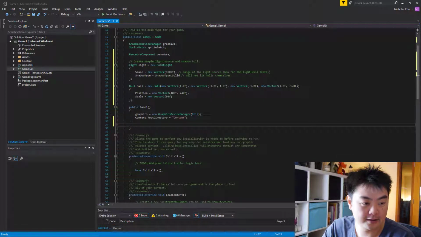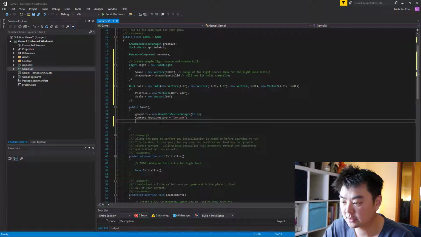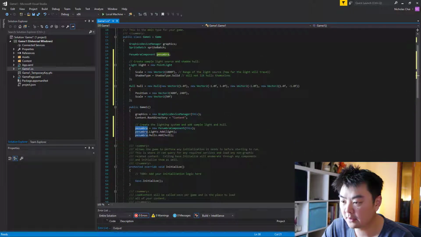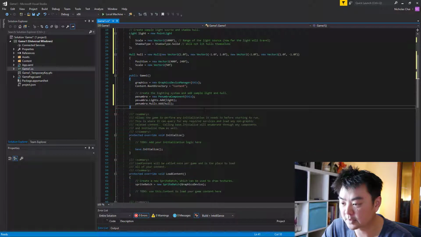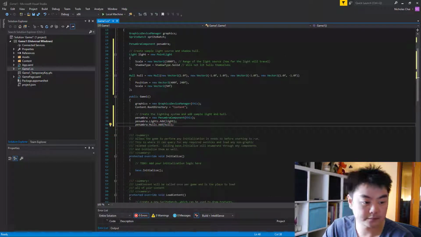Okay, and then the next thing we want to do is under graphics content, we want to add in a few initializations. So we'll just put them in here. So the Penumbra component object, we're going to create a new Penumbra object and then give it the game instance. And then we're going to add the lights to the Penumbra component object. So penumbra.lights.add. We'll just add the light that we just created. And then same with hulls, we're going to add the hull that we just created.